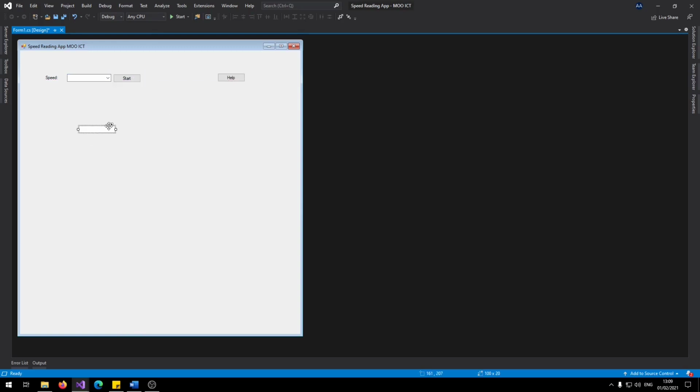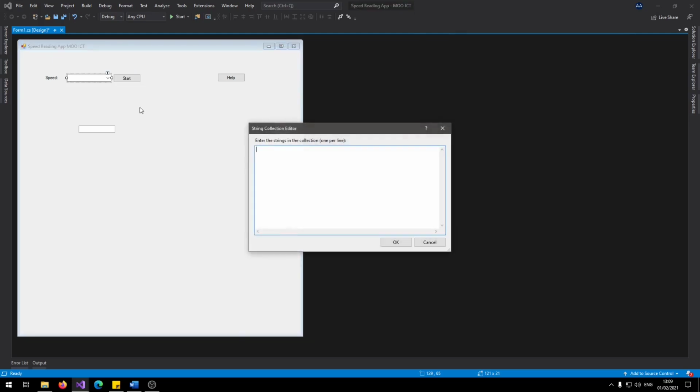For the combo box, we need to add a few items in it. If you select the combo box, there's a little triangle there that we can click on. Then click on edit items to be able to add items. Just 1, 2, 3, 4, 5, 6, 7, 8, 9.